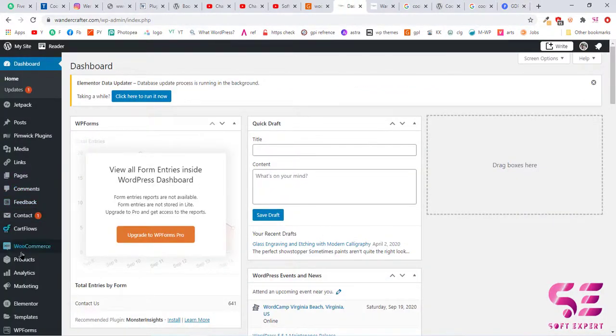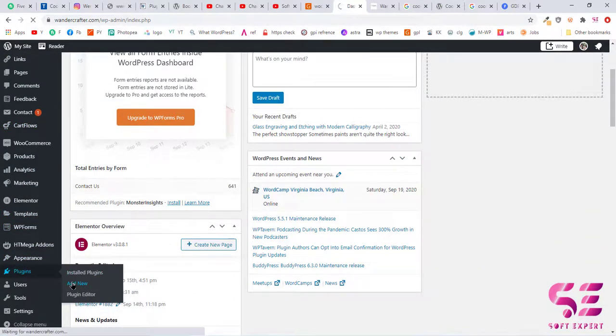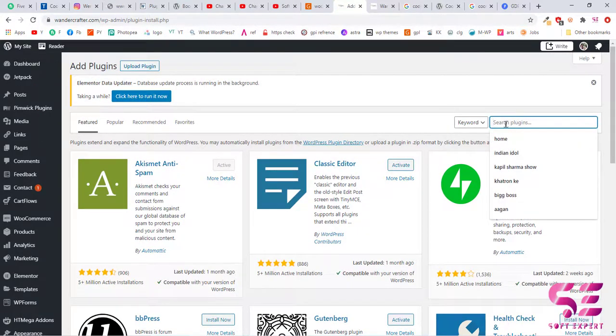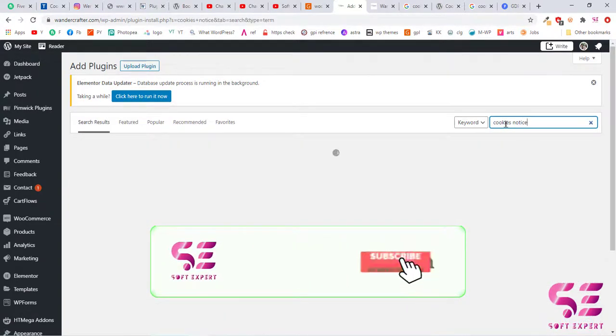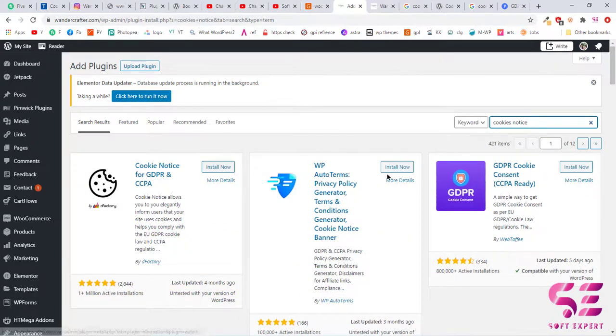First go to your dashboard, plugins and add new. Now here search for cookies notice. And you will see these plugins. The first plugin is Cookie Notice for GDPR and CCPA. This has 1 million active installations, so we will install this one.